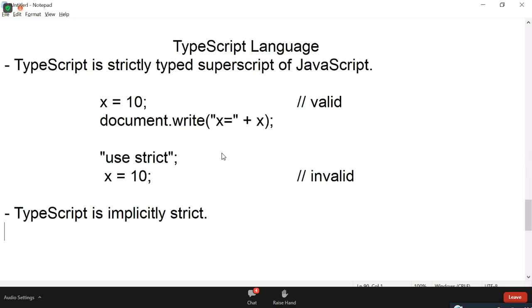TypeScript is implicitly strict. That means it will not allow any kind of these programming violations, even if you don't have any strict mode on, because by default it is in strict mode. So that is the reason TypeScript is called a strictly typed superset of JavaScript. Another important point is that TypeScript is strongly typed.